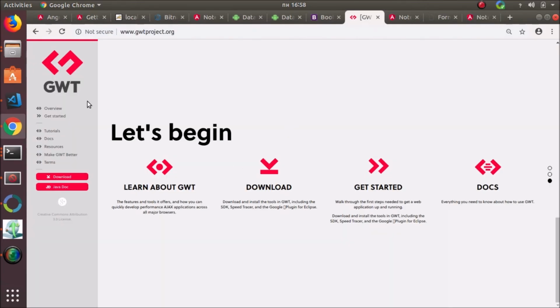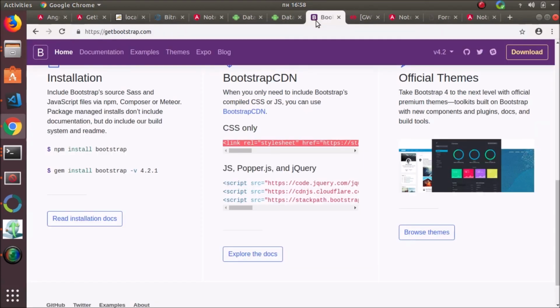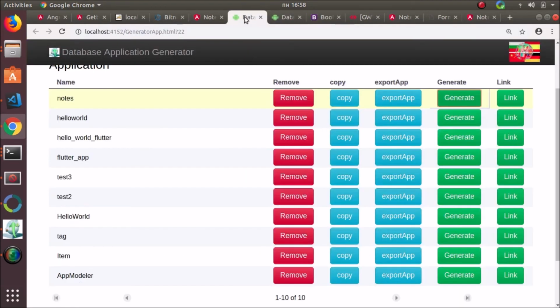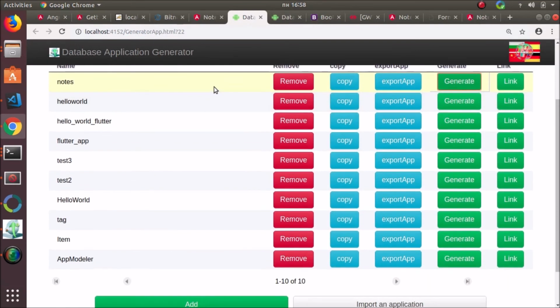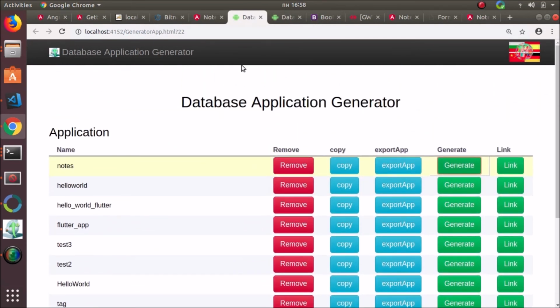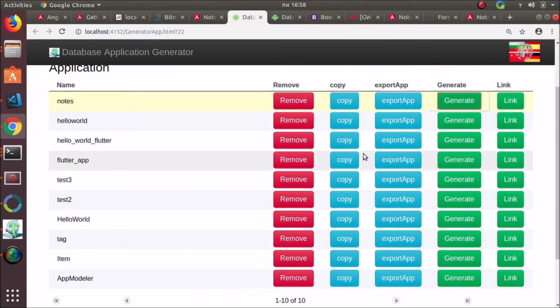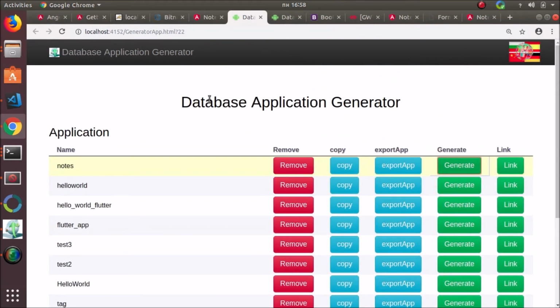In my next video, I'll probably demonstrate how to use Google Web Toolkit, because my tool as such is created by the Google Web Toolkit and Bootstrap teams, so they are used everywhere, and they have very high quality. So until next time.